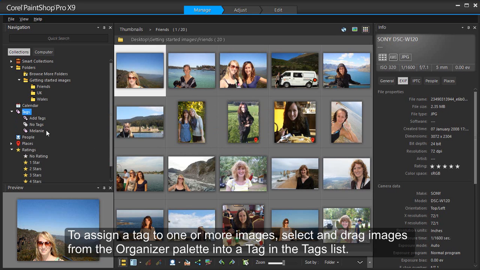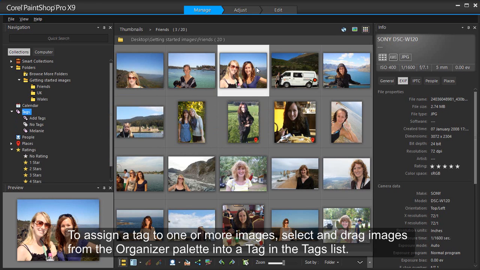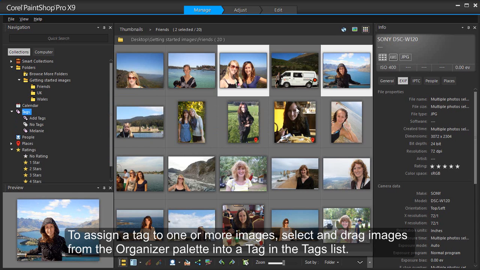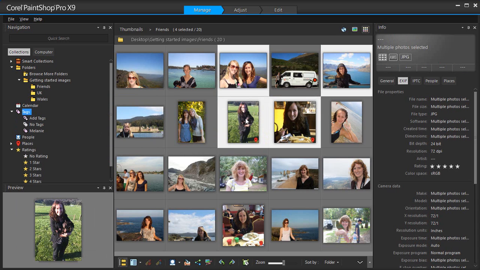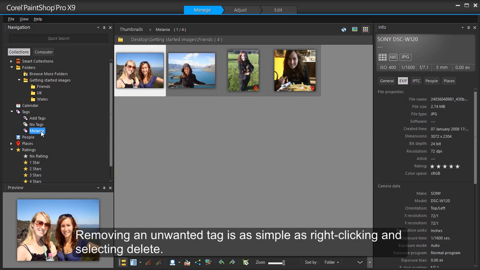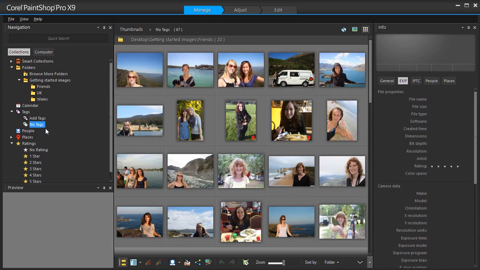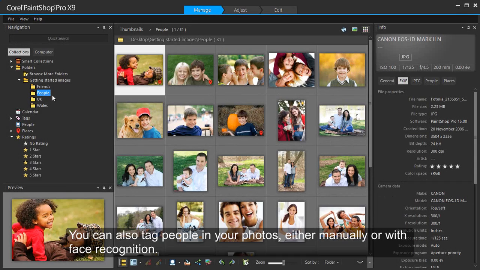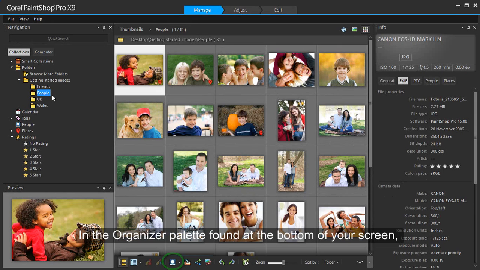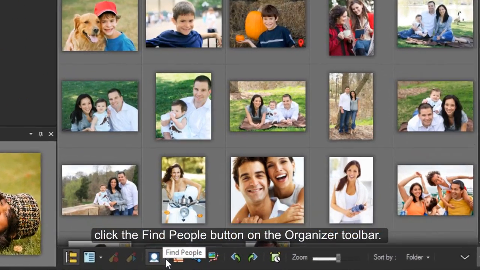To assign a tag to one or more images, select and drag images from the Organizer palette into a tag in the tags list. Removing an unwanted tag is as simple as right-clicking and selecting Delete. You can also tag people in your photos, either manually or with face recognition. In the Organizer palette found at the bottom of your screen, click the Find People button on the Organizer toolbar.